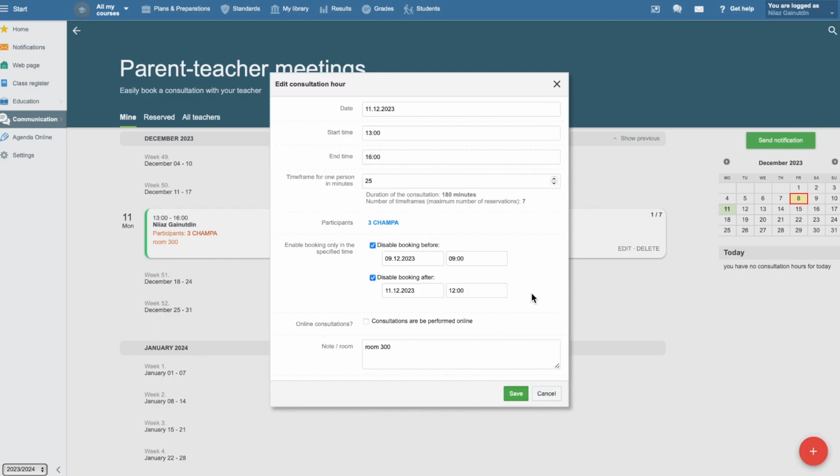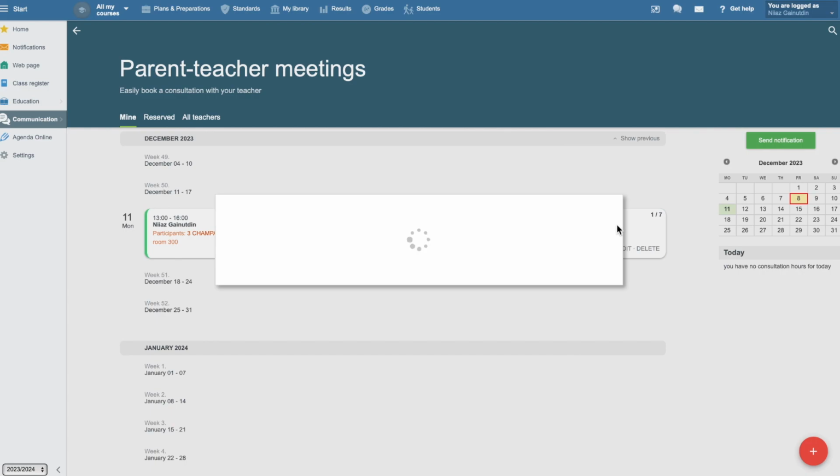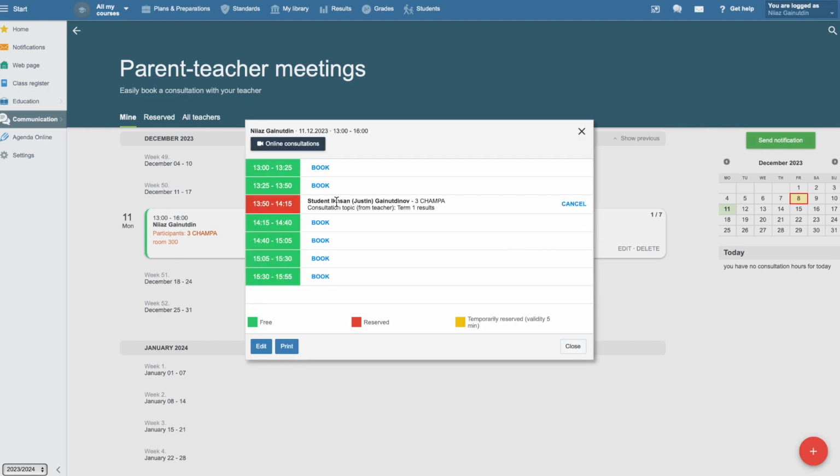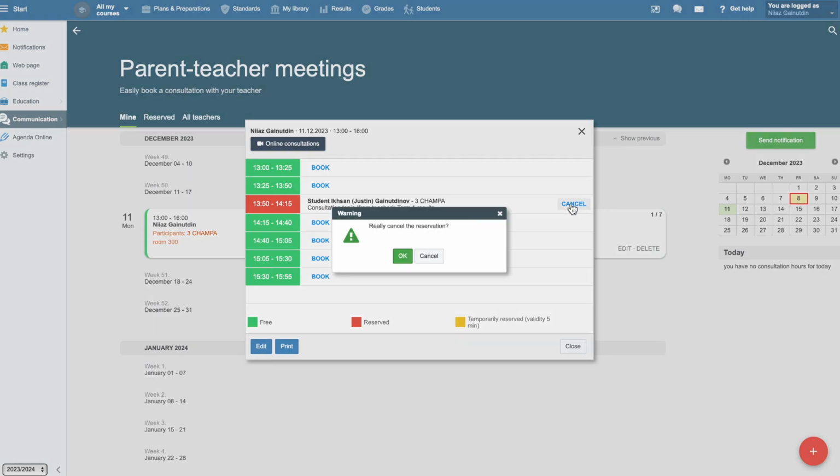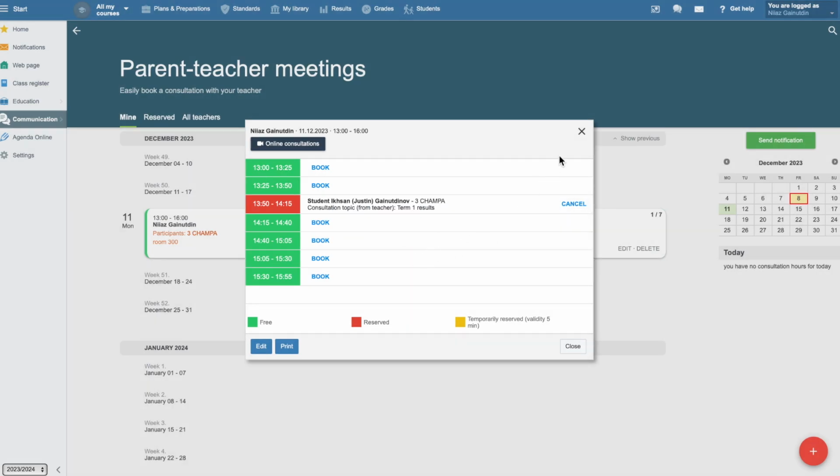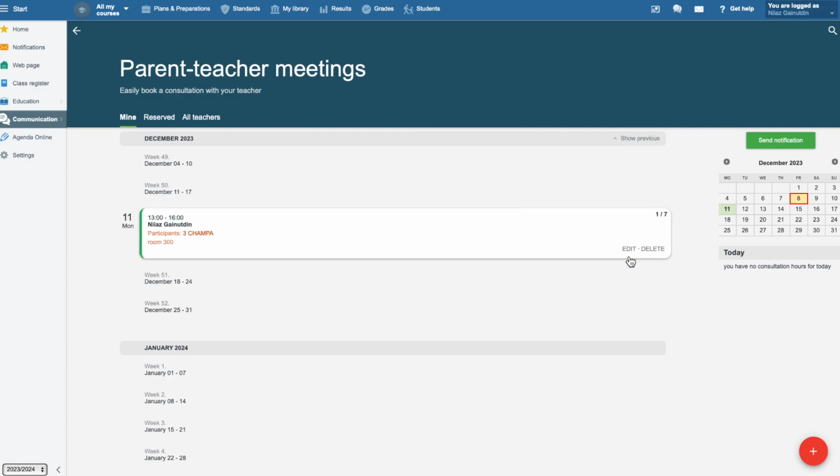window here. You can adjust the time or any notes. Also, you can cancel the reservation of the student. If there are any changes, you just click cancel here. And you can delete the entire consultation hour for Monday, the 11th of December.